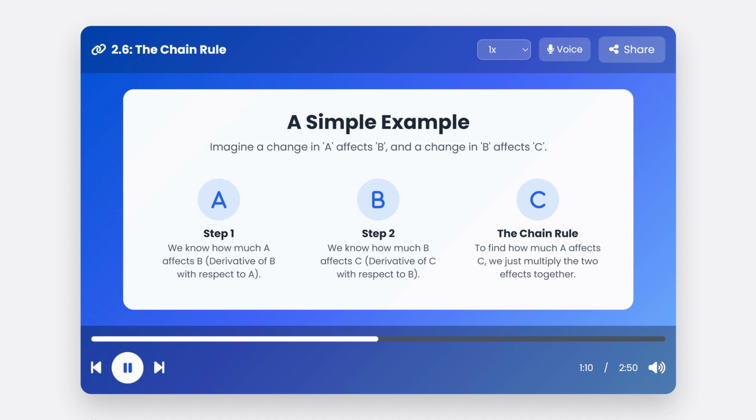Let's use a simple example. Imagine a change in A causes a change in B, and a change in B causes a change in C. We can calculate how much A affects B, and we can calculate how much B affects C. The chain rule tells us that to find the total effect of A on C, we just have to multiply those two individual effects together.